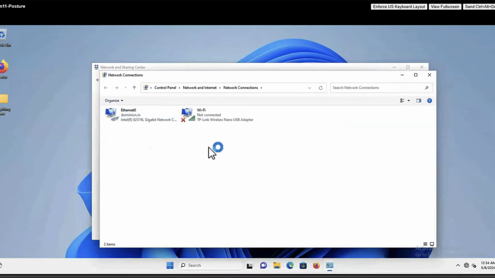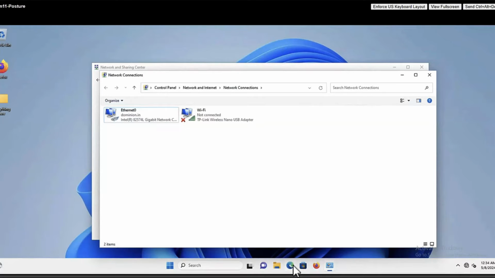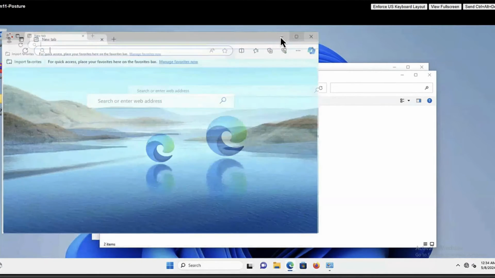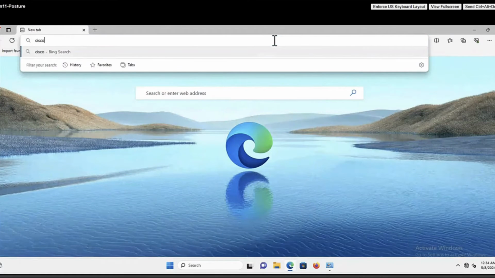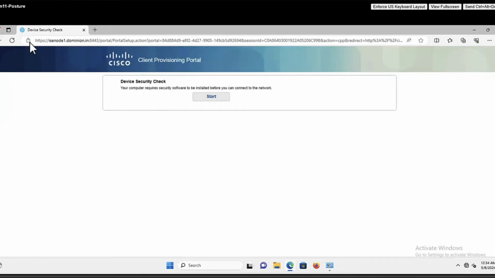So I have two adapters over here, wireless and wired. The wired one was already connected and it got authenticated already. So knowing that it got authenticated, let's initiate some traffic, something like let's initiate the browser. I guess I'm going to get access to cisco.com. Let's try to access cisco.com.